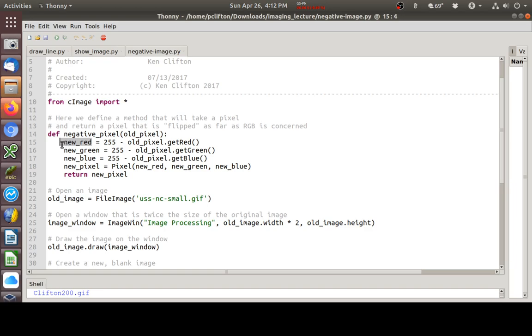Remember that these things right here have to be integers. If you do something with these colors and you don't get an integer back from this operation, when it hits this line right here where it's trying to create a pixel, it's going to blow. Okay? The new red, the new green, and the new blue have to be integers.